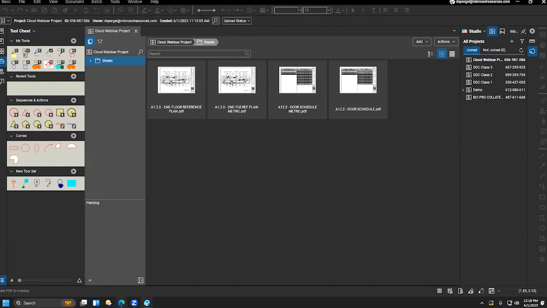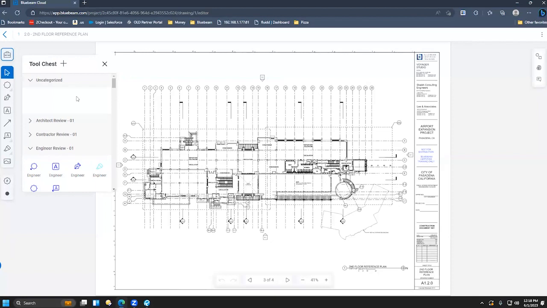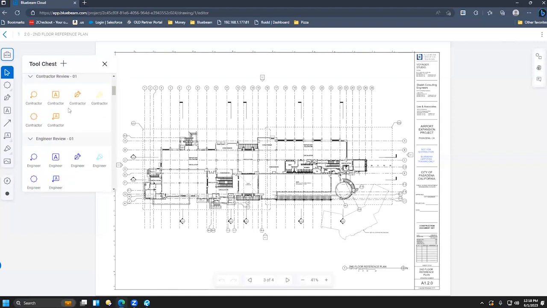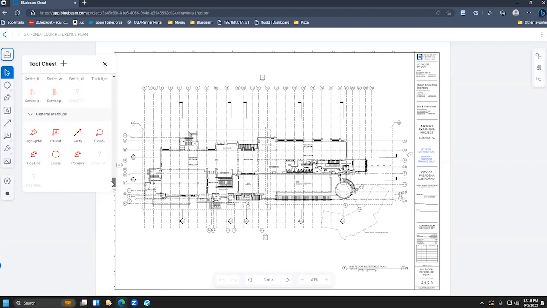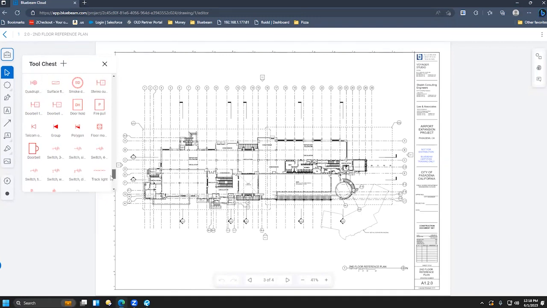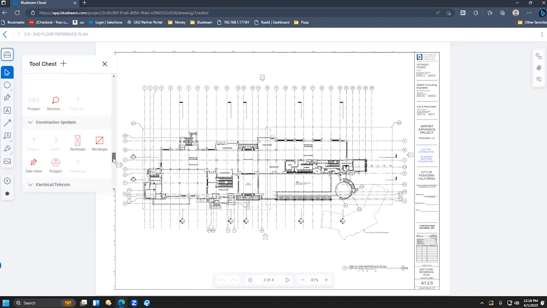All right. So if I go back to my cloud, if I click on this tool chest icon on the left-hand side, I can see all of the tool sets that I had in Revu are available here. Not every kind of markup is able to be carried over. For example, measurement markups currently cannot be placed in Bluebeam Cloud. You can view them if they were placed already, but you cannot create them.